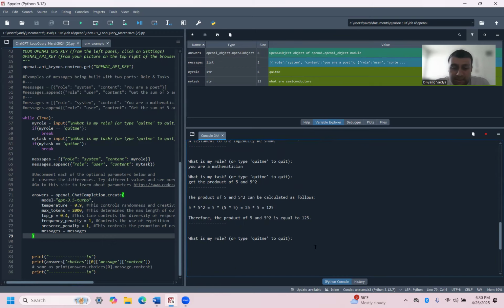So even at this stage, we can again just say quit me, and it will stop the program. That is where the break function comes in. Otherwise, this will just be an infinite loop.